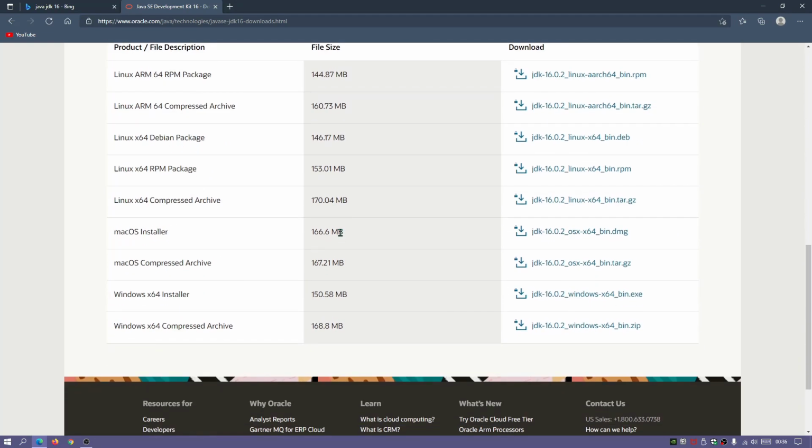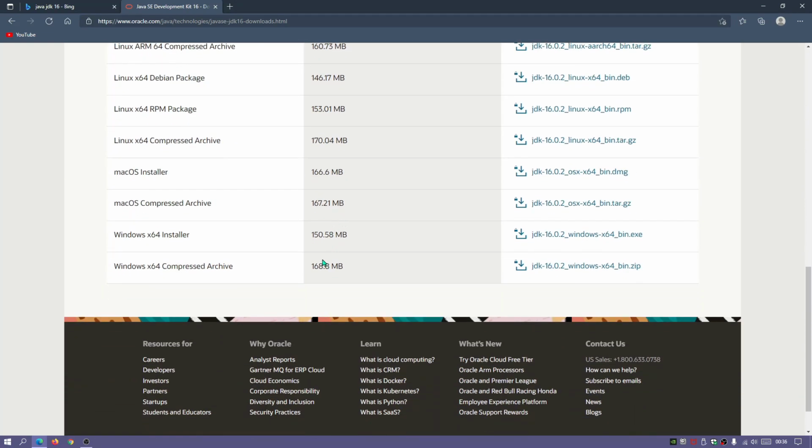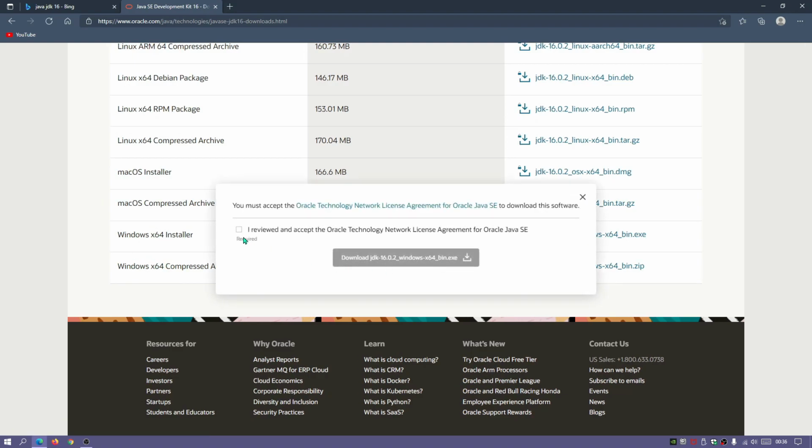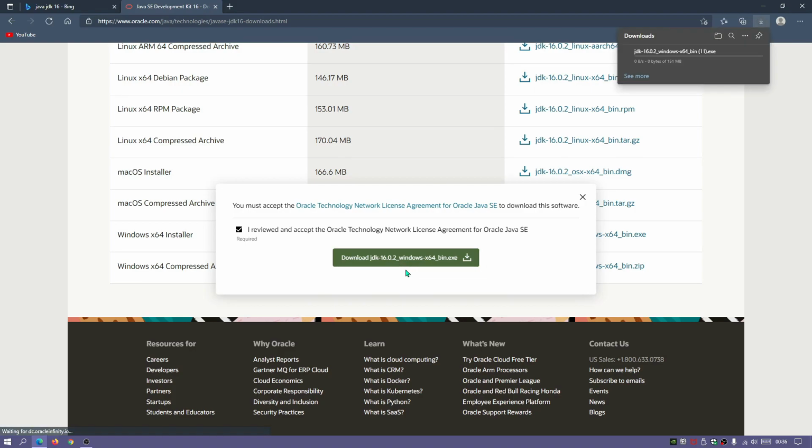So let's go to this website, scroll down. I am on a Windows-based machine, so I am going to download the Windows x64 installer. And I'm going to click on this. Let's wait for the download to start and then finish, and I'll be right back. Alright, so as you guys can see, it has finished downloading the Java JDK file version 16.0.2.